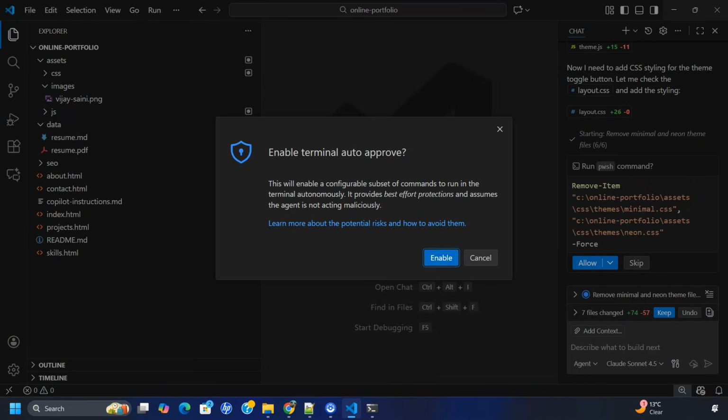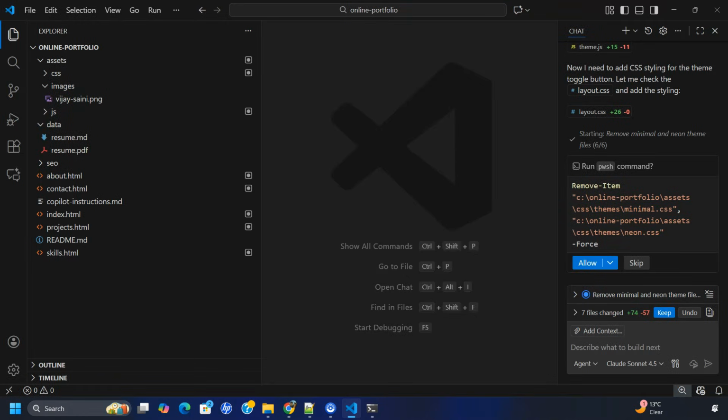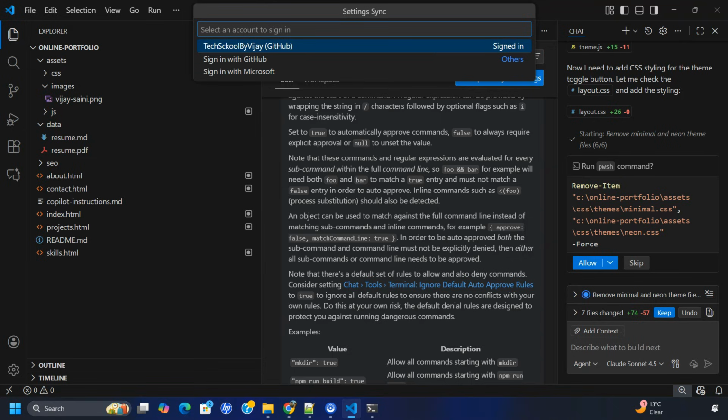Because this is the first time I'm using Copilot here, it is asking me for this prompt. Let me enable it, and I'll say configure auto approve. Okay, it's asking me to sign in with my GitHub. Let me sign in.